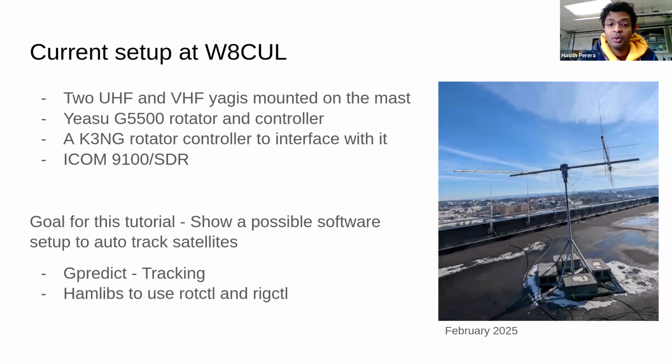In this demonstration, what I'm going to try to do is to use the rotator with an open source controller called the K3NG. You don't need to know a whole lot about it. It's properly calibrated and configured for our rotator, and that is what we are interfacing with today. We'll also have an ICOM 9100 connected to my computer so that I can do the tracking and the Doppler shifting for the specific satellites.